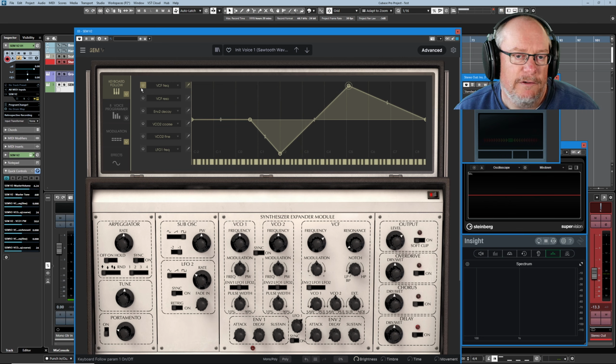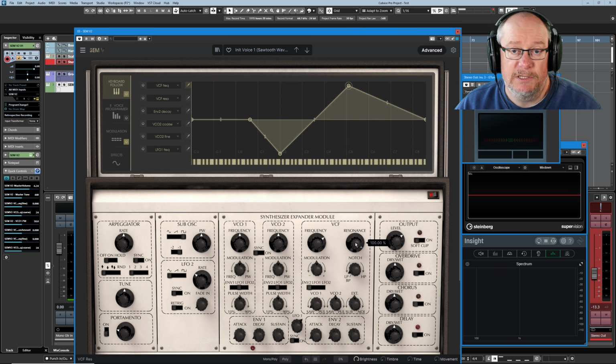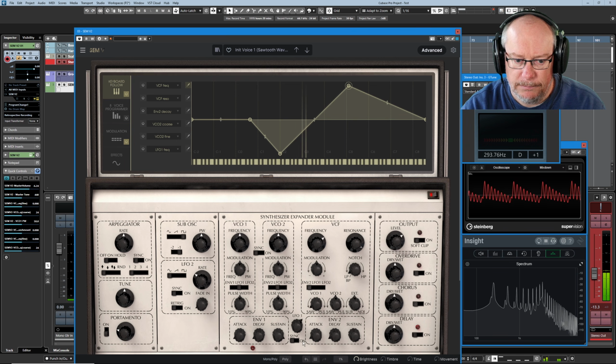The low notes will be much duller and the high notes will be much brighter. Now we can do something very cool with VCF frequency for key follow when it comes to resonance. I'm just going to turn it off again for a moment and introduce a huge amount of resonance so that we self-oscillate.